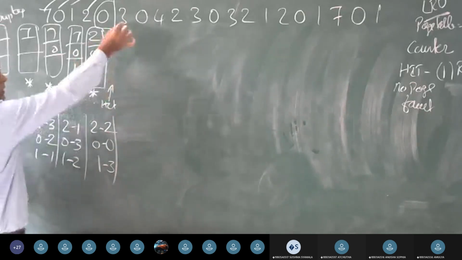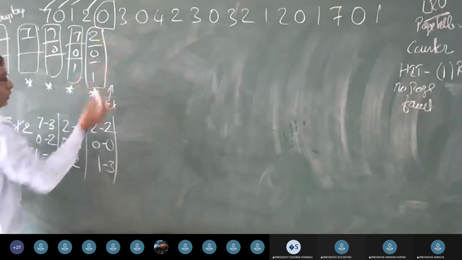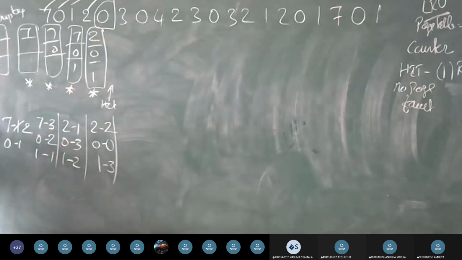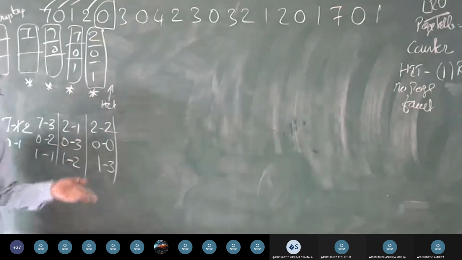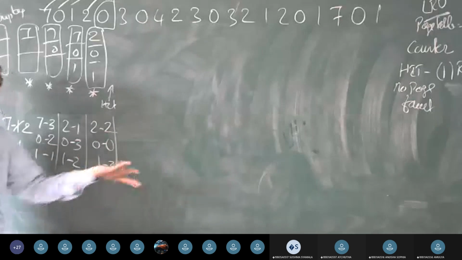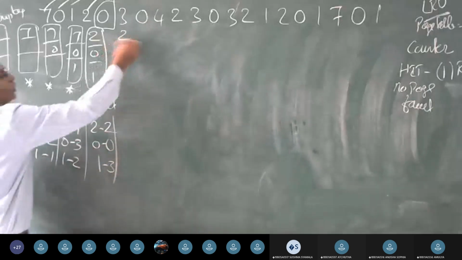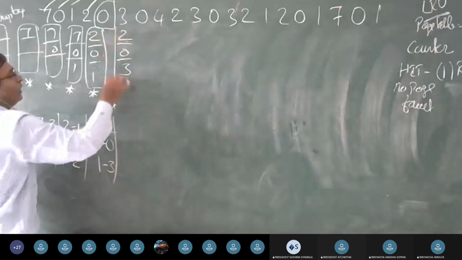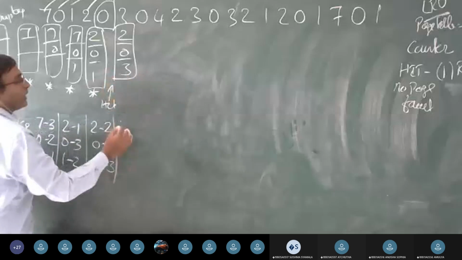3. 3 is not in the page table. So we have 2, 0, 1, 3. So obviously we have to go for replacement. What do I have to replace? The counter value which is bigger, that we just replace. That means 2, 0 and 3. That I am going to get.